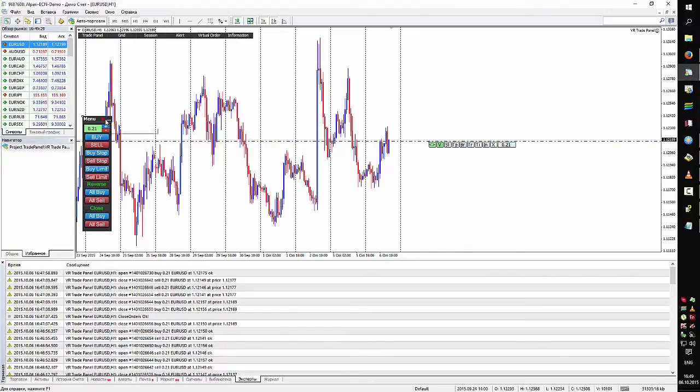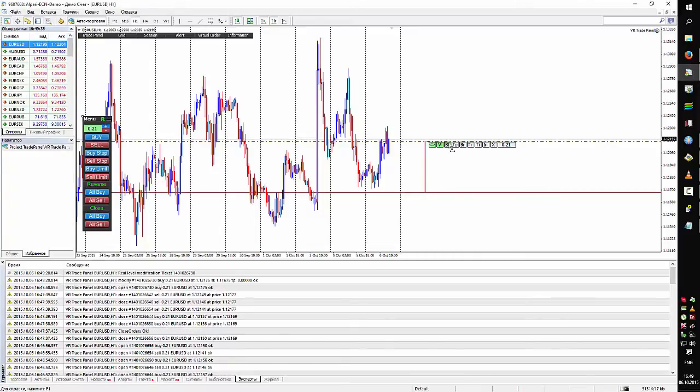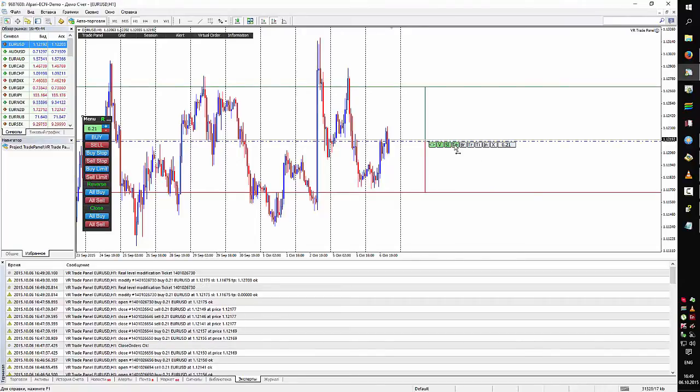In order to set stop loss, we press the stop loss button. Stop loss will be set exactly the same as we entered in settings. Let's set take profit. When the price reaches the take profit level, an order will be closed with profit. When the price reaches the stop loss level, an order will be closed with loss. Moving the central line is forbidden because an error may appear.